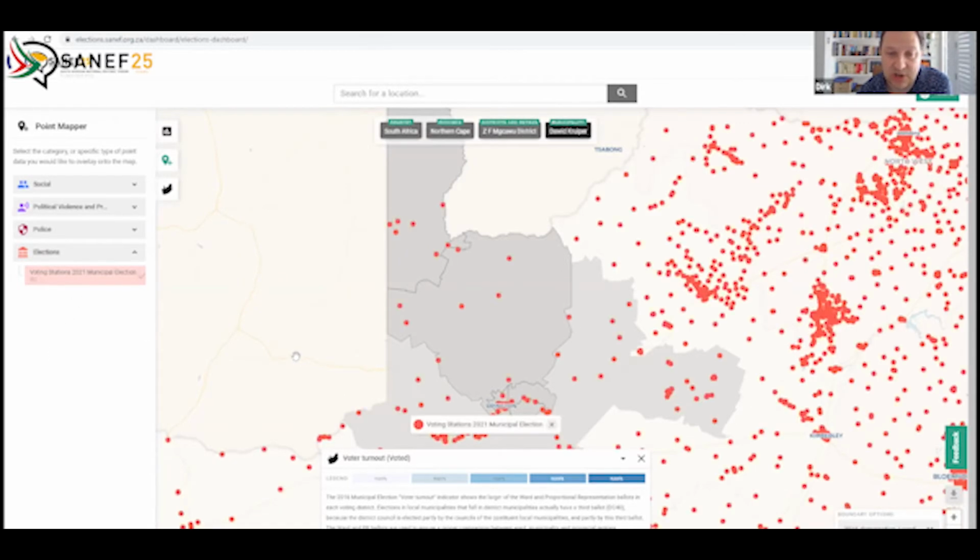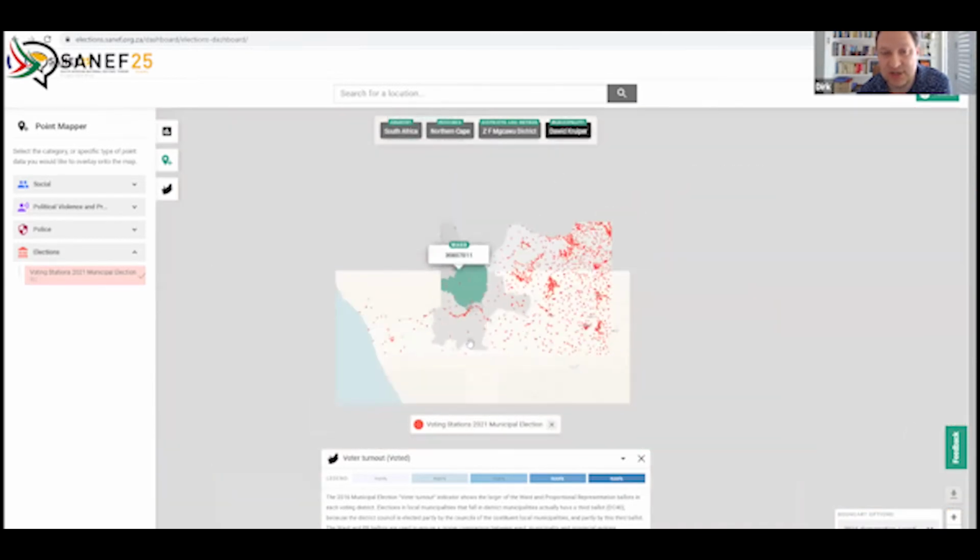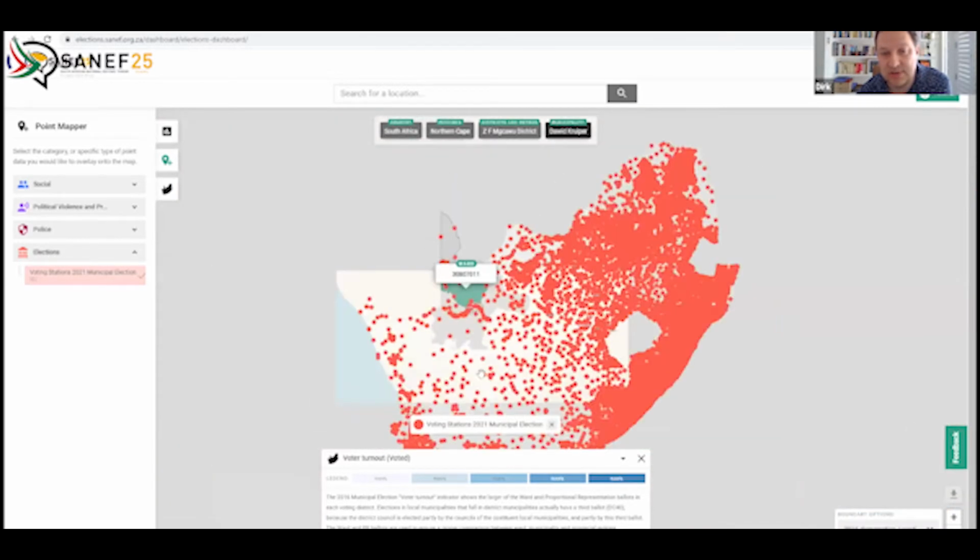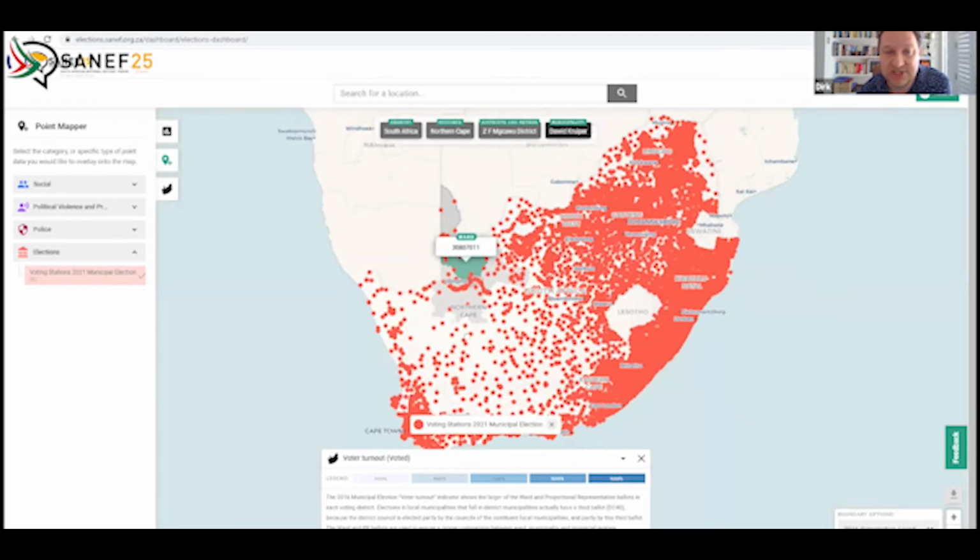Takes a moment to load. It's a lot of voting stations. Here we can actually see all the voting stations in the country. Let me just quickly zoom out here. You can see all the voting stations in the country, and we can see some details about the voting stations as well.